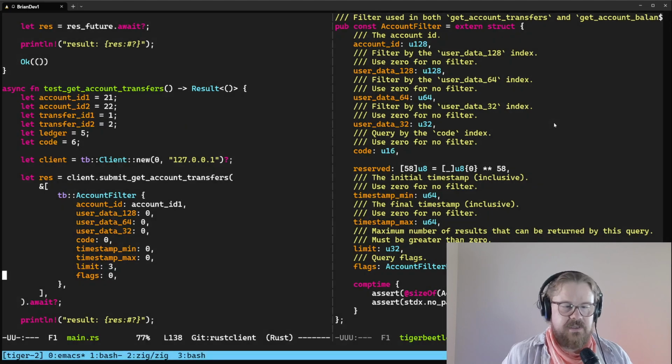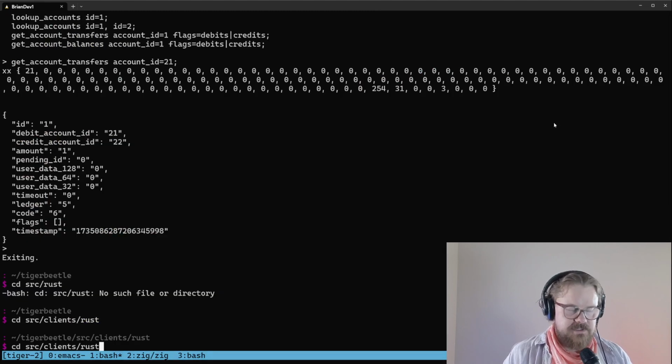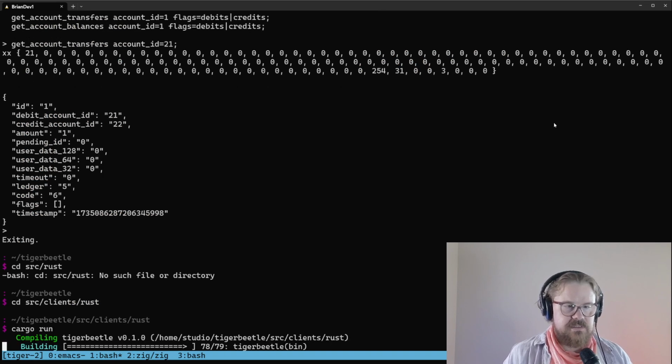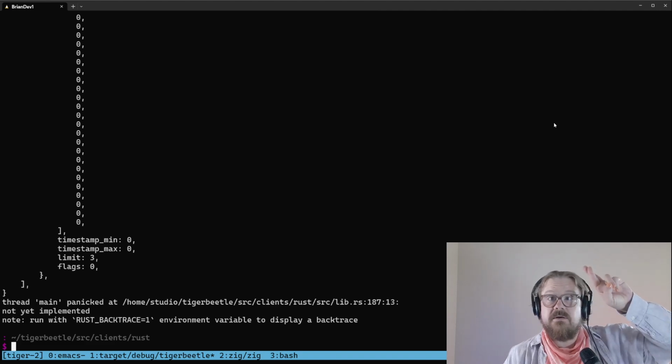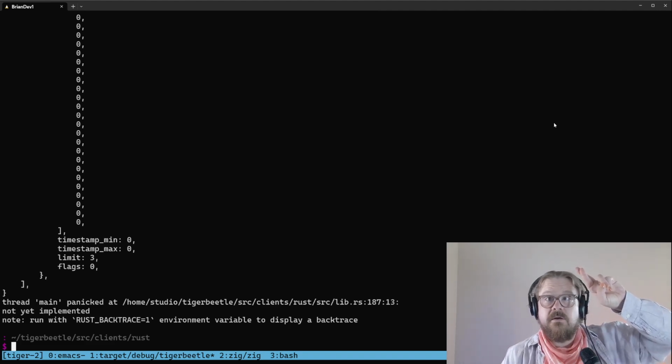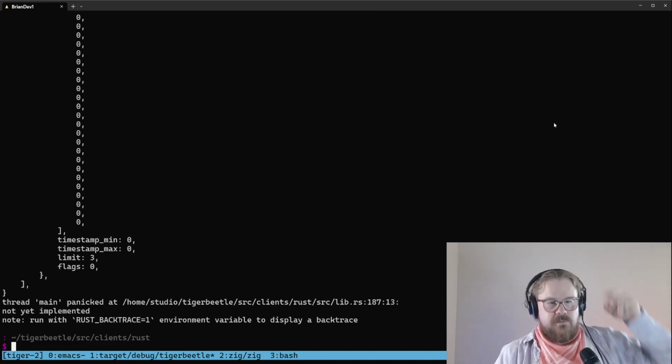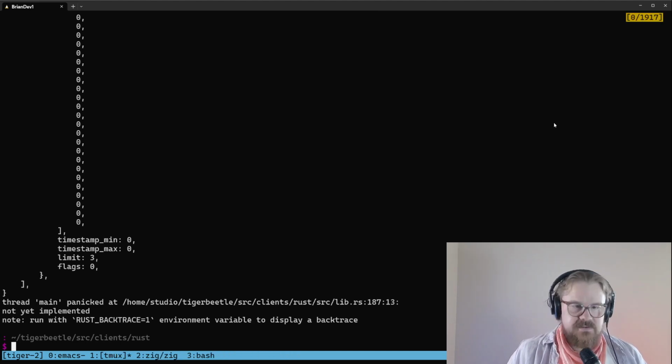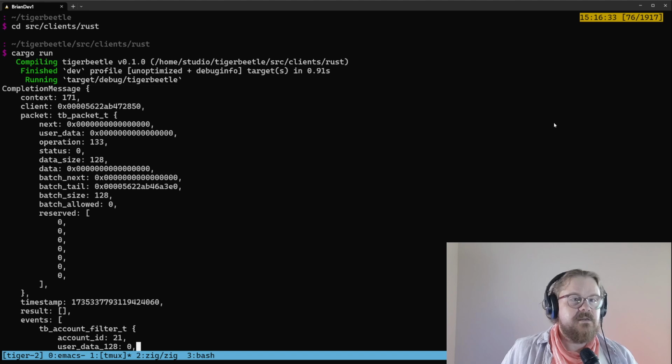So we've changed our limit to 3, which is what we think the REPL used. And now we can just cargo run this. Cross our fingers. Oh, we already ran. Sorry, I wasn't looking at my screen. I'm just sitting there with my fingers crossed. Completion message. Still no results there.